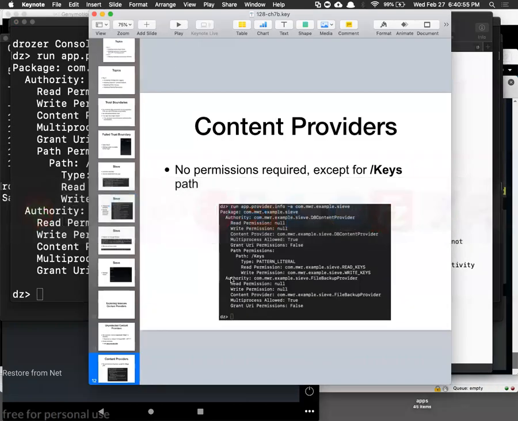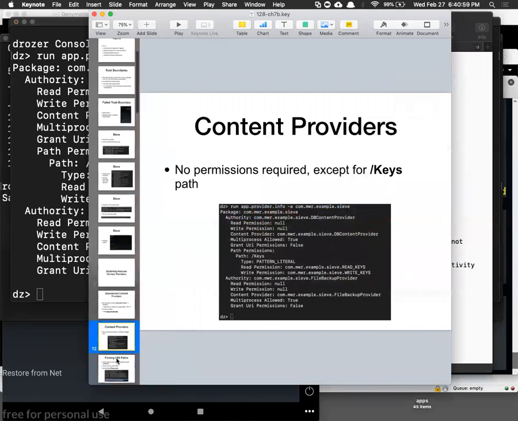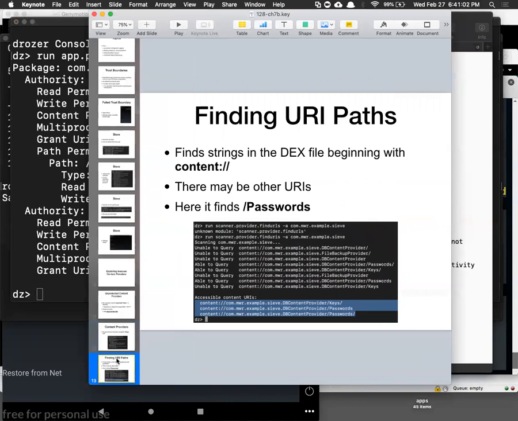So, let me go back to my slides and figure out how to make my thing move. All right, so now you need to find URI paths to attack content providers. Just like web pages, you have to have a URL to get them. You have to have a content path to get into it. Now, the URIs are developed by the designer, and they might not be documented anywhere. It might not be easy to figure them out.